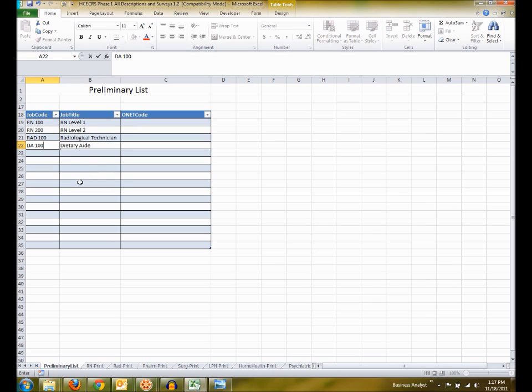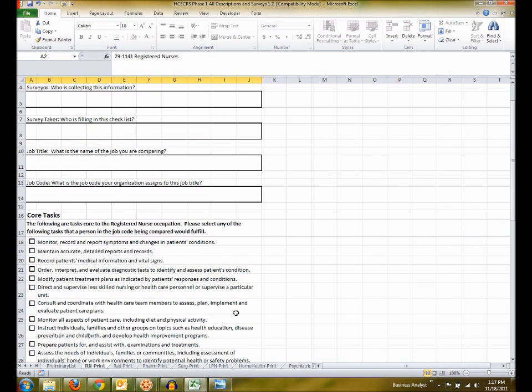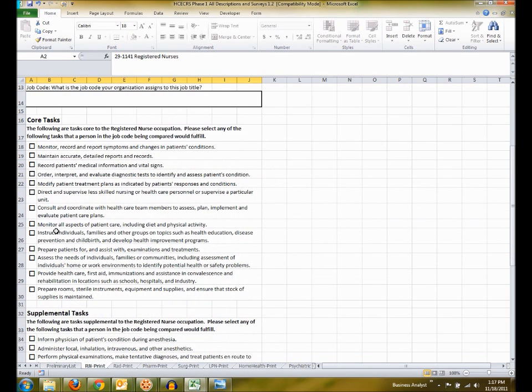Now that I've come together and made a preliminary list, I'm going to use these tabs down here to make the decision whether these actually match the different O*NET codes. Starting with an RN, I'm going to open up the RN tab, and what you see here is that O*NET has defined this job code by certain core tasks and supplemental tasks. So you'll take the job description of the job you're working with. I'll take RN 100.